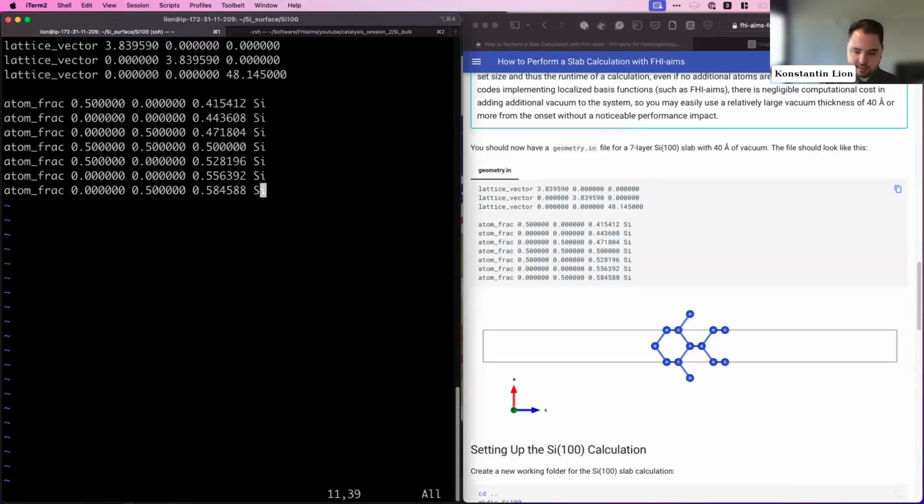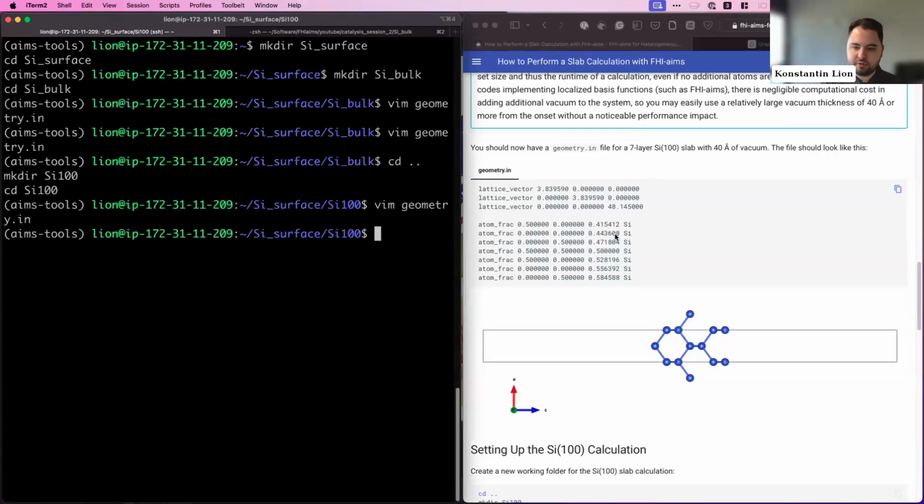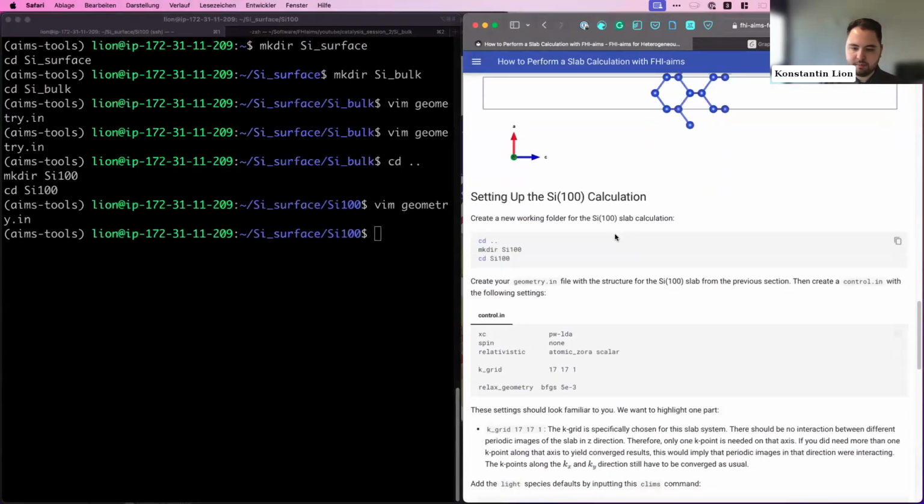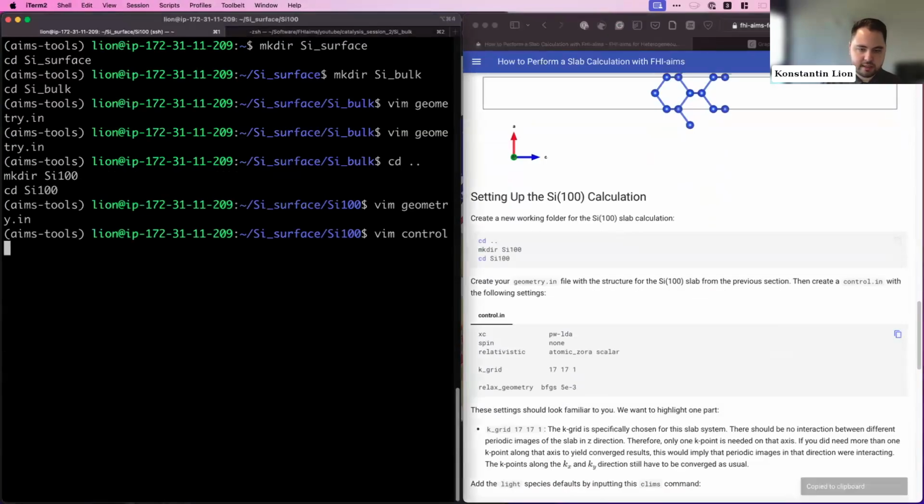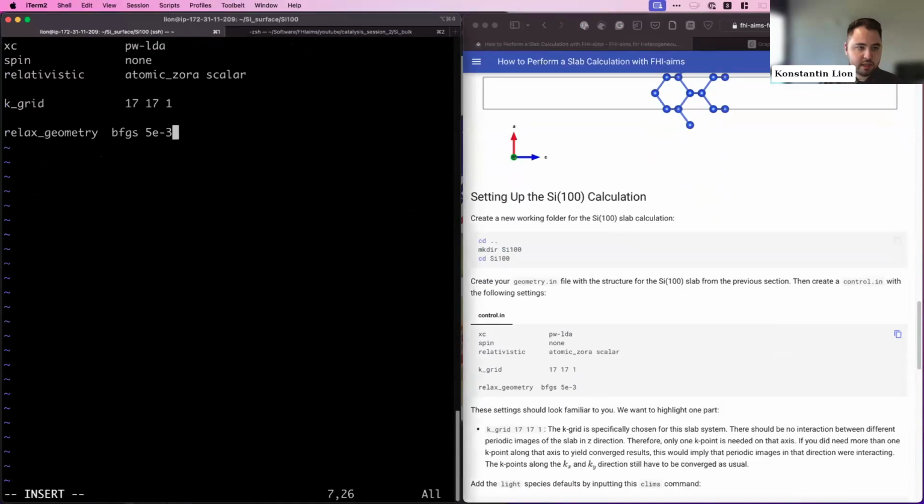So simply copy paste the surface geometry.in. And then we now create the control.in file. Control.in in this context means these are the computational settings that FHI-aims will use to run the calculation. So here in this example, we're just using a simple LDA functional, no spin polarization. Atomic ZORA is the relativistic approximation.